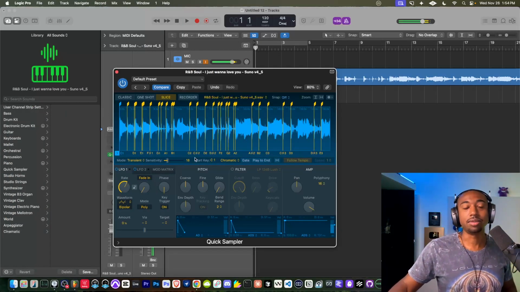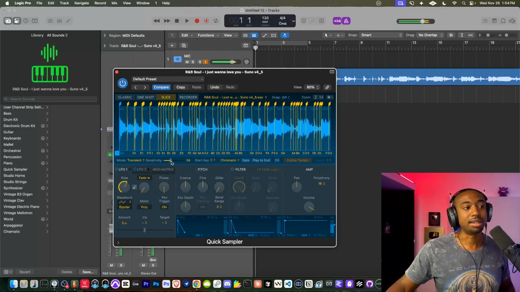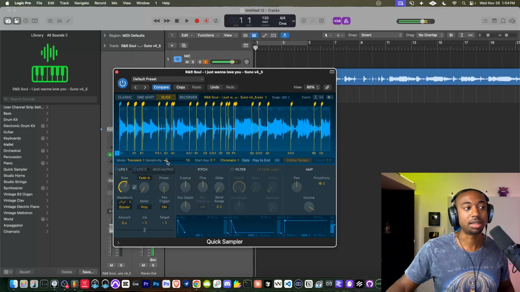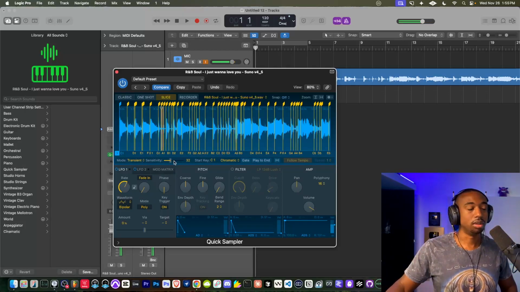And I think that's where they need to focus, because Logic's transient detector makes it so much easier to chop samples. Like if we want more transients, more.